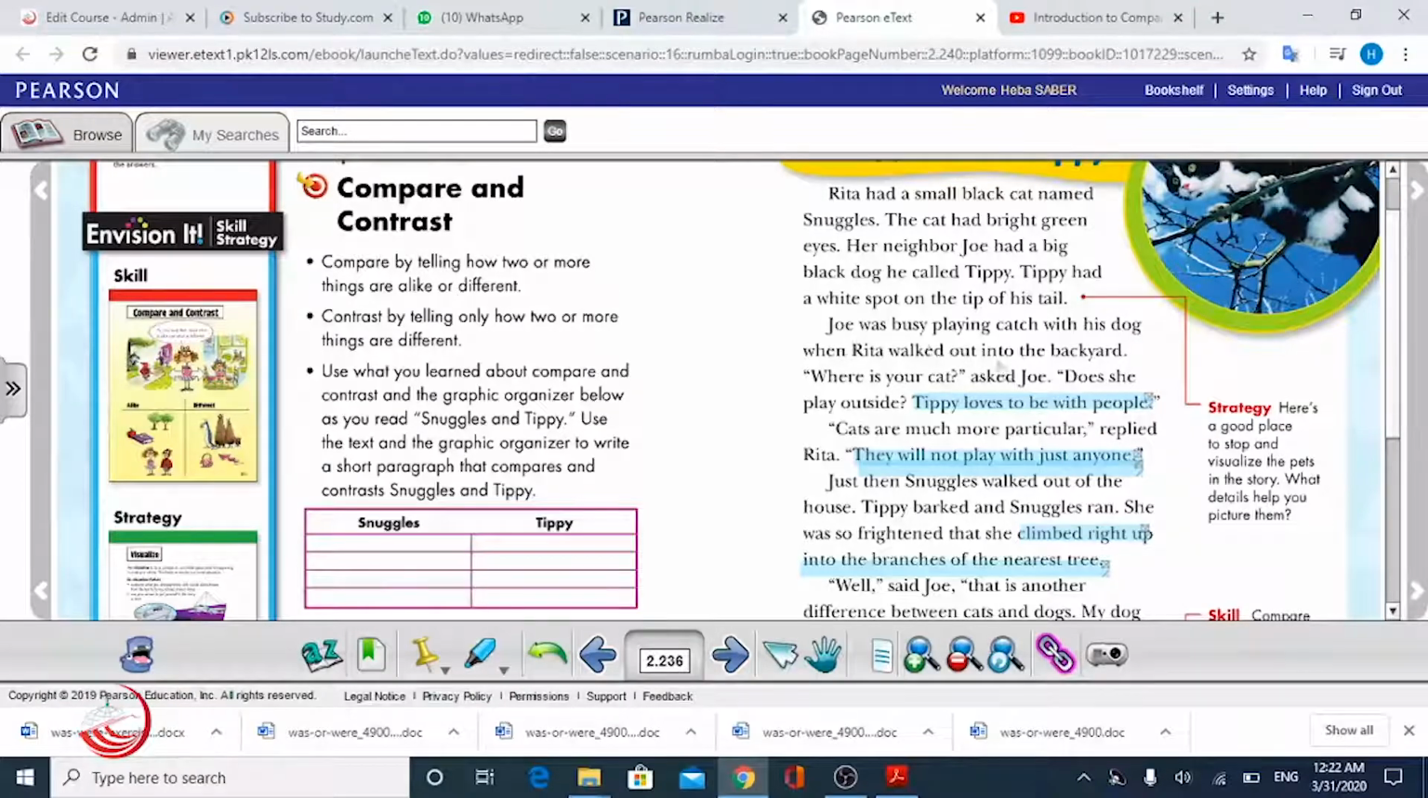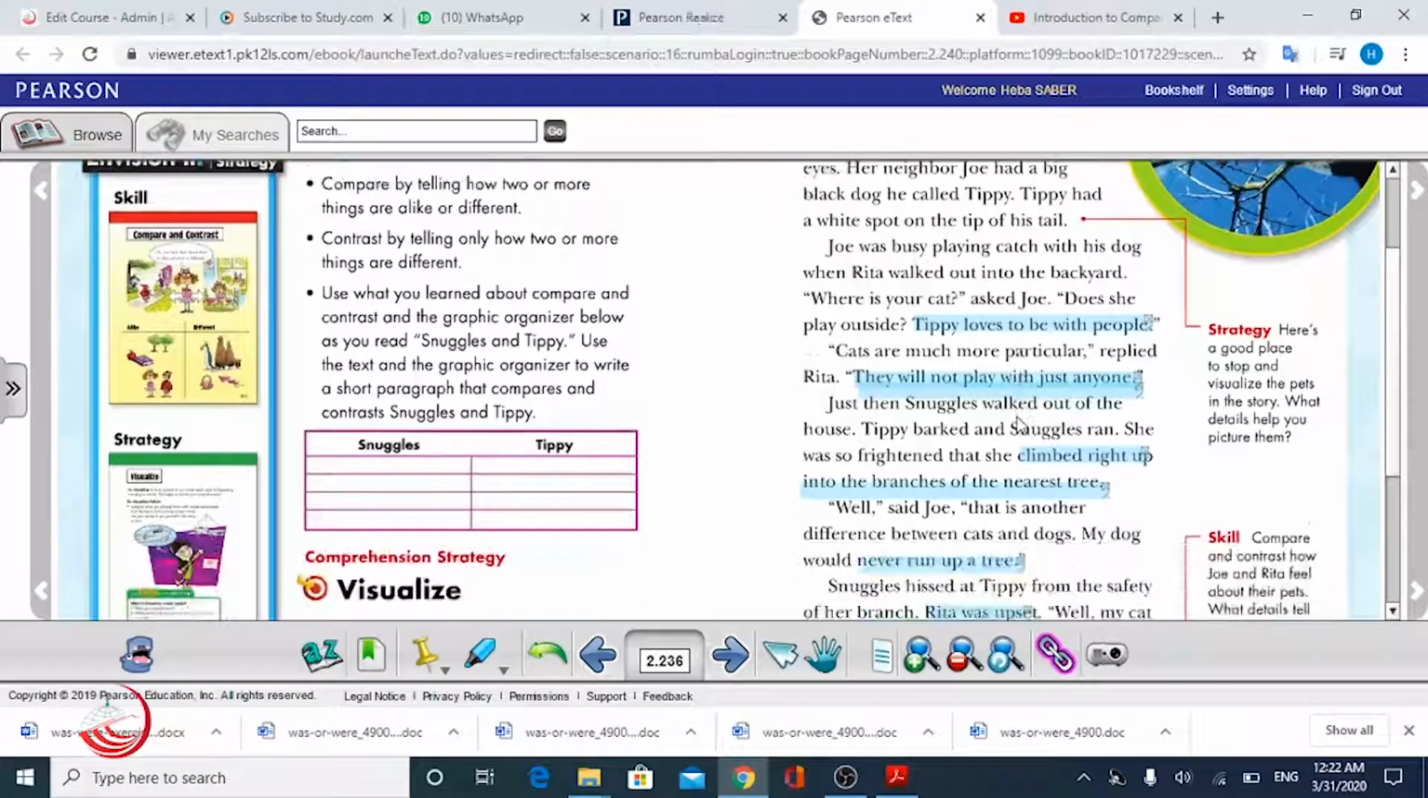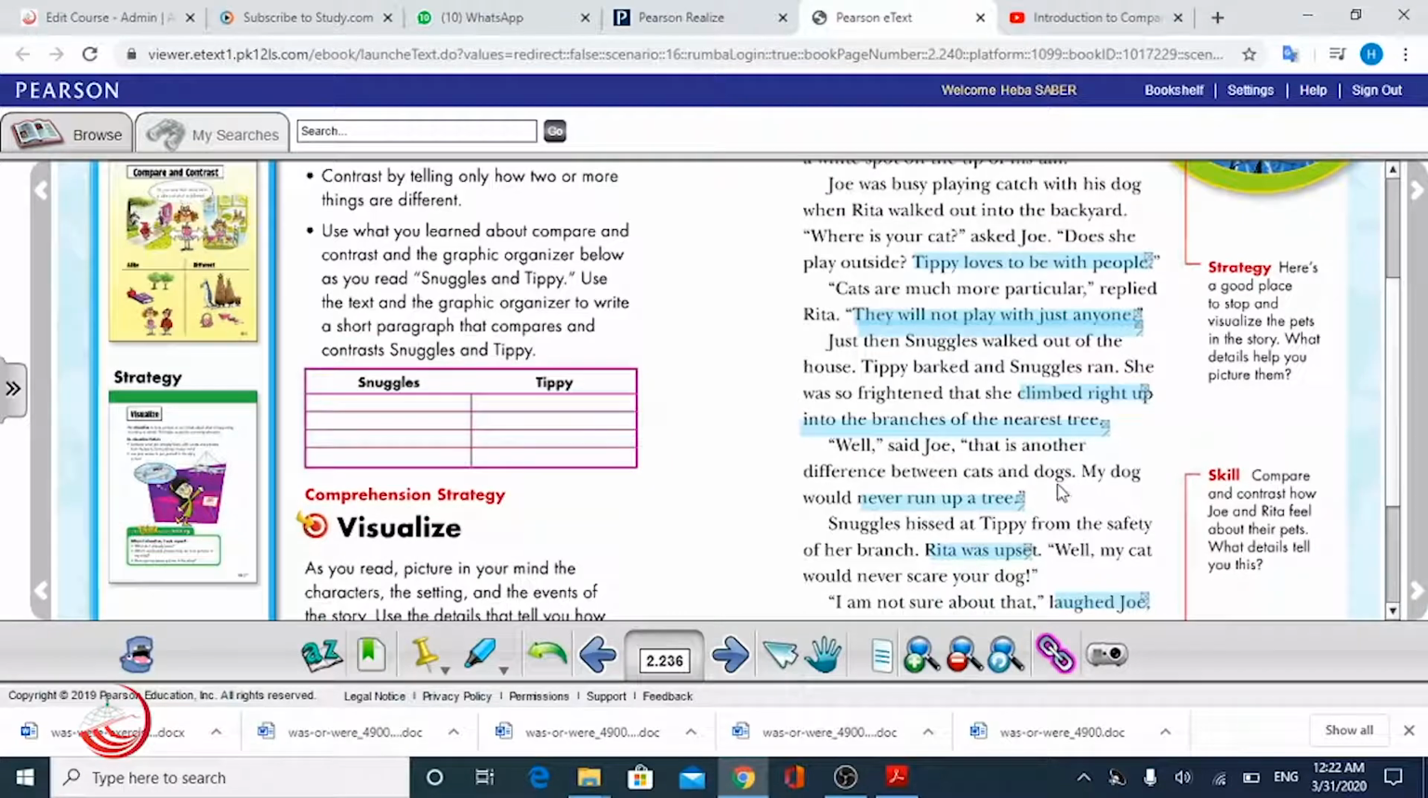Joe was busy playing catch with his dog when Rita walked out into the backyard. "Where is your cat?" asked Joe. "Does she play outside? Tippy loves to be with people." "Cats are much more particular," replied Rita. "They will not play with just anyone." Just then Snuggles walked out of the house. Tippy barked and Snuggles ran. She was so frightened that she climbed right up into the branches of the nearest tree.